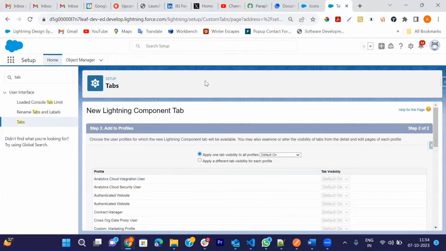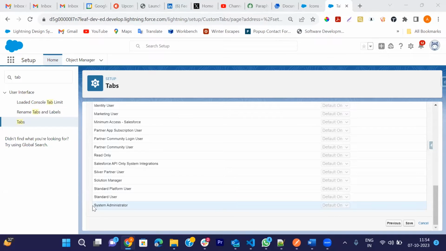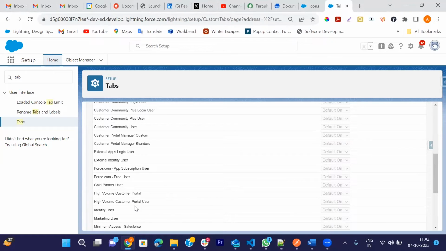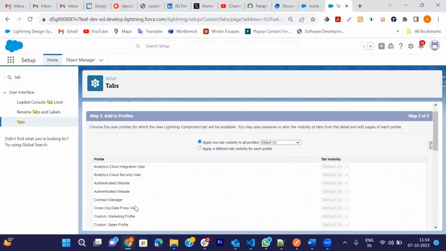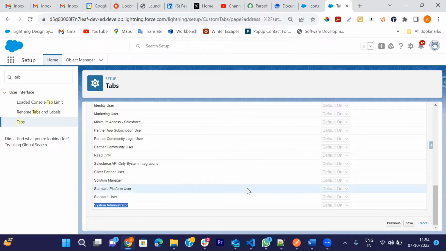Okay, when you are creating any component or any tab, this is basically your tab visibility, where you want to show this component for which profile only. If you want to show it only to the system admin or your financial profile, you can use it for them only. Otherwise, in whatever organization you are working, if you want every profile to be able to see this converter, you can give the default all profiles and just click on save.